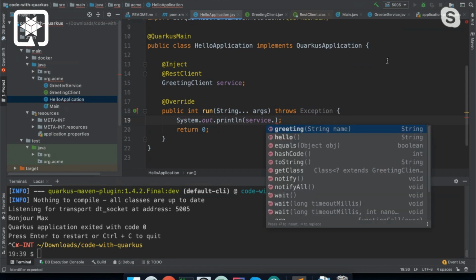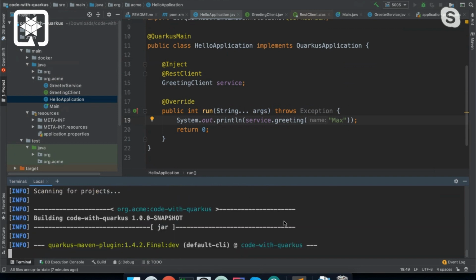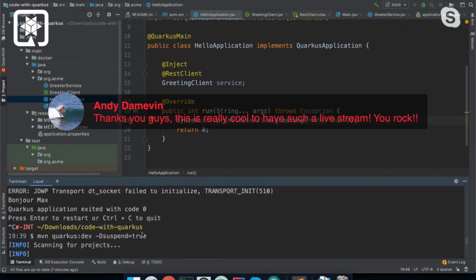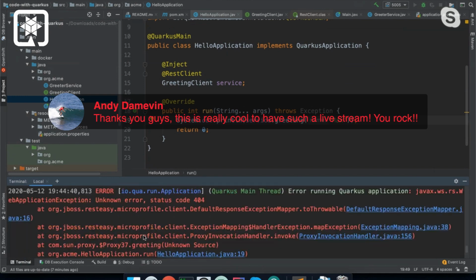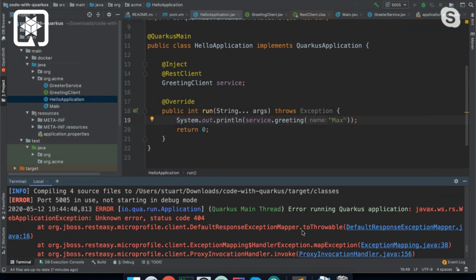So go service.greeting, create max, and run the app and see what happens. So Andy, you will be next at some point. So thank you, but then you actually will have to do the work too.